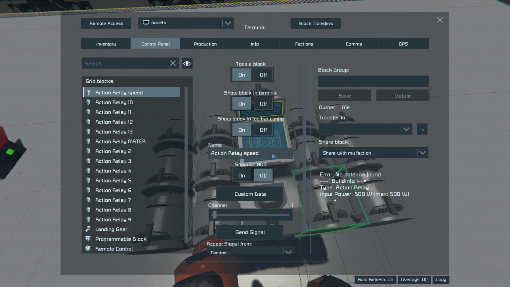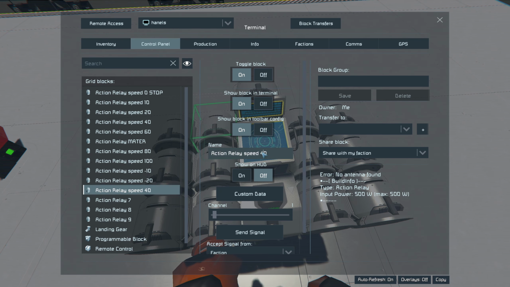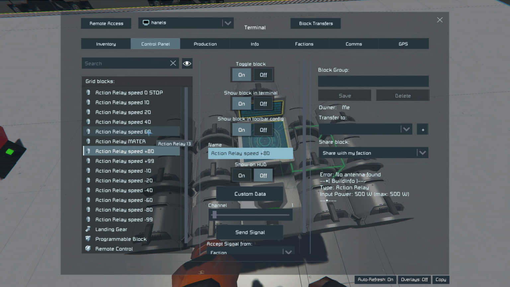Action relay, speed 0, stop, speed 10, speed 20, 40, 60, 80, 100, minus 10, minus 20, minus 40, minus 60, minus 80, and minus 100, but I will use 99, so it will be correctly aligned. And here I will add plus.